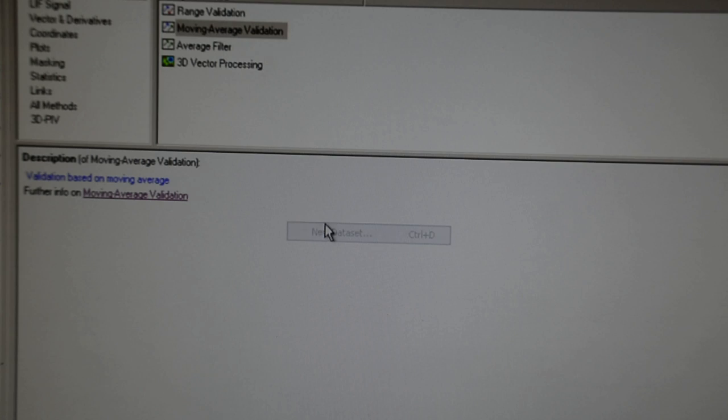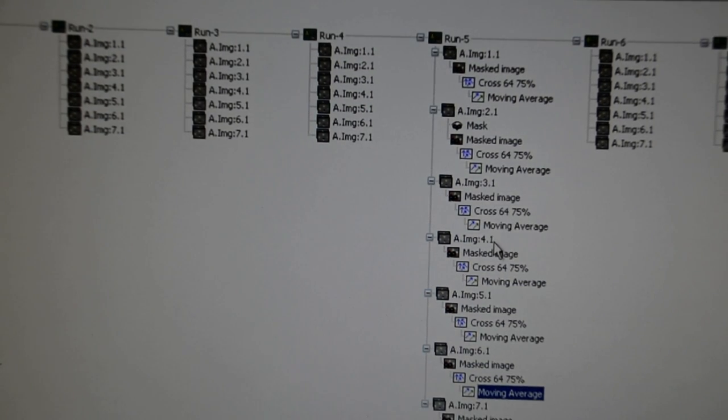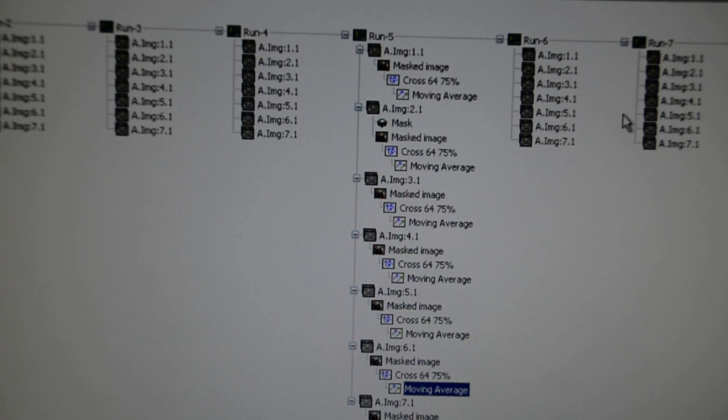So let's go to the 6th one. You remember this one? Now if I click on the moving average validation, you can see that now it is replaced. If I zoom in, you can see that here it is green, it is replaced. So now we know that we have them. What we need to do, this is just for one run. If I do the same thing for run 2 and run 3, for example run 6 and run 7, because we will use just 3 samples, then we can make the ensemble averaging. I will show you in the next video.